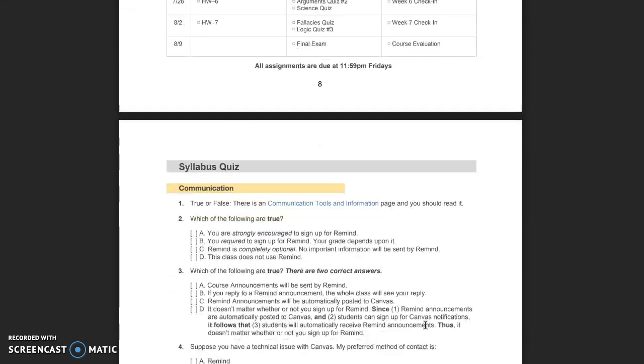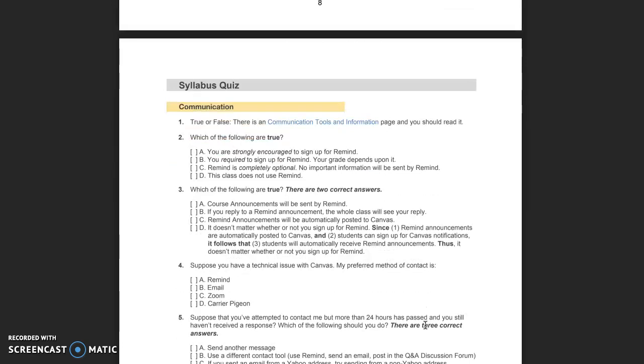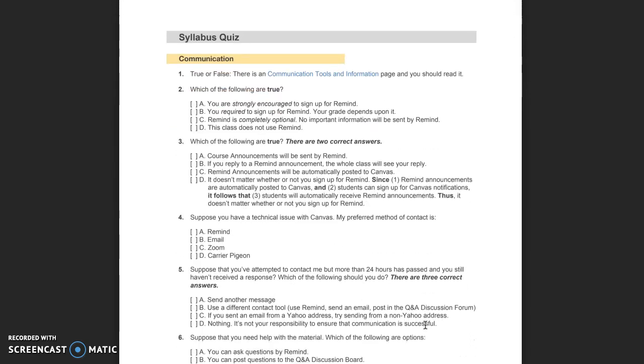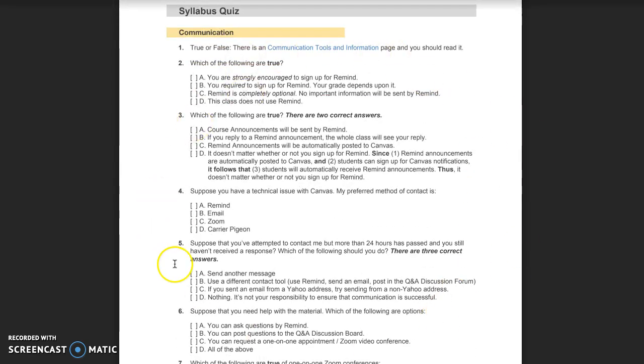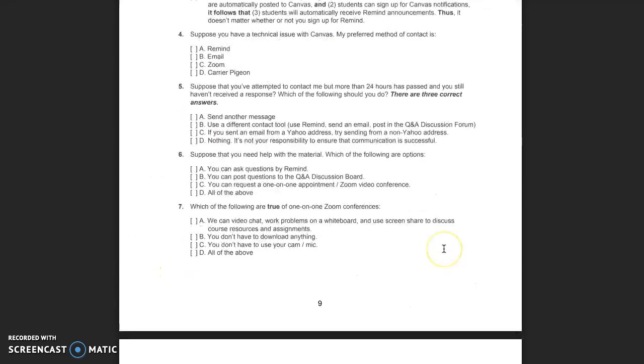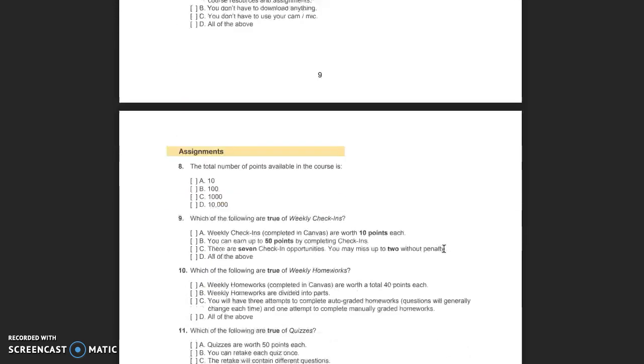And the syllabus ends with syllabus quiz questions. You'll take a syllabus quiz on Canvas, and these are the same questions you will encounter in that quiz. Okay, that wraps things up.